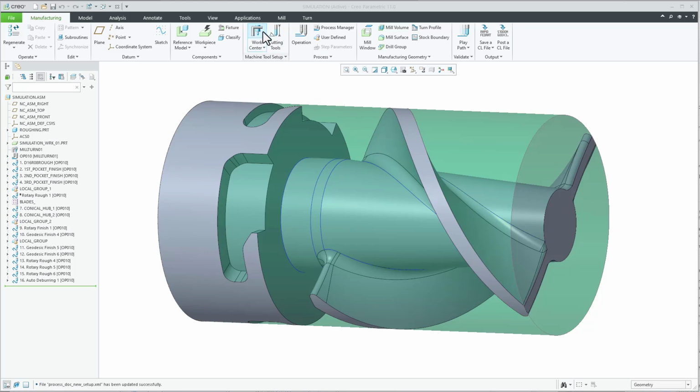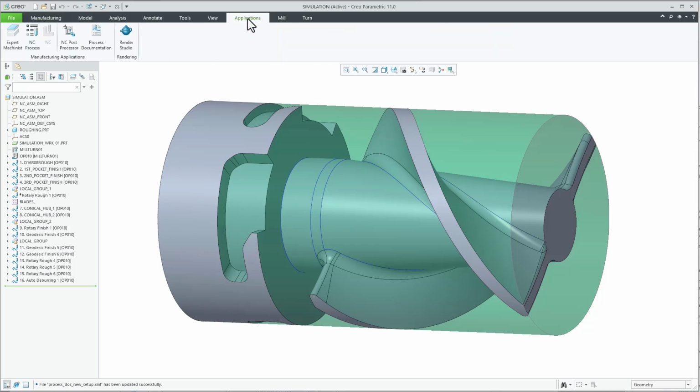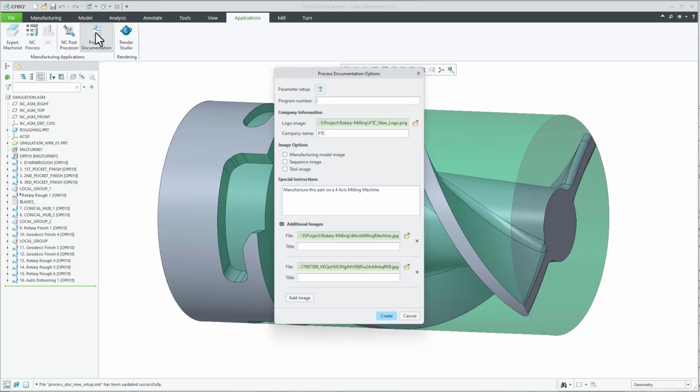In Creo 11, now you have an improved process documentation for the machining operations. You can go to the Applications tab and click on the Process Documentation command. Among other things, you can write the program number. You can define the logo and name of the company or the manufacturing site. You can include the manufacturing model, sequence, and tool images, and some special instructions.